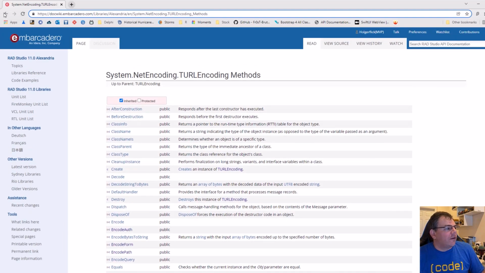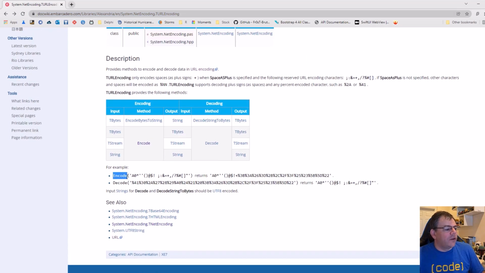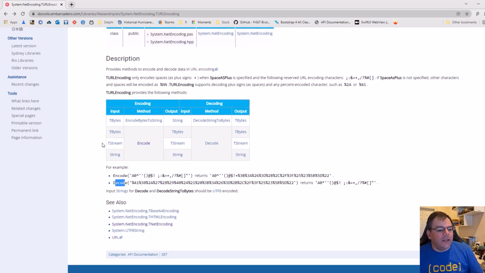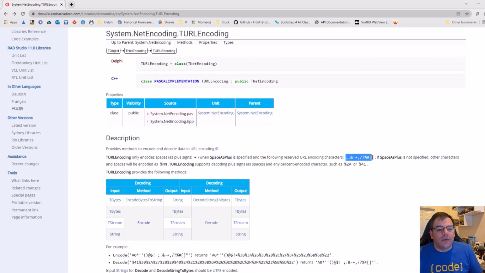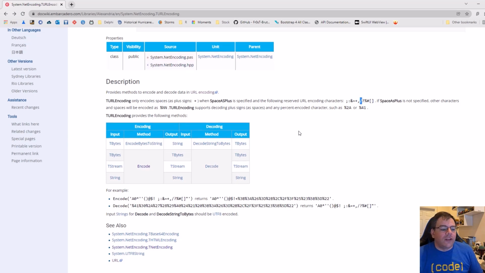And what is also interesting is that Embarcadero says you can use Encode and Decode right away without using any special methods, just using Encode and Decode. And they give an example of what's happening. They literally encode everything except these special characters that they list right here. And those are exactly the characters that I've just mentioned, like the ampersand, the forward slash, the question mark. Those will stay as they are.